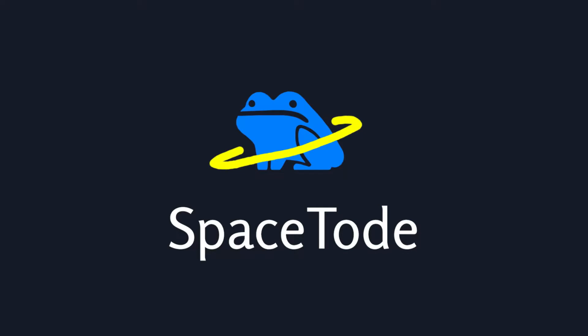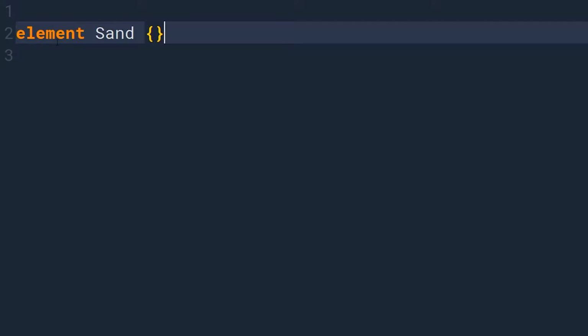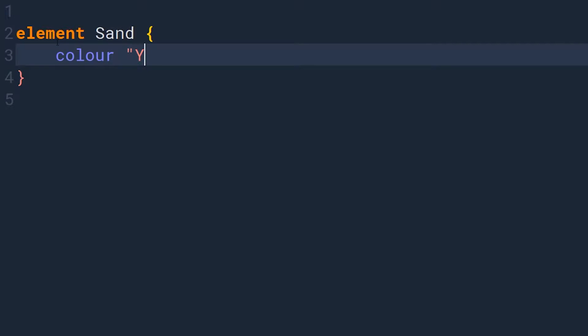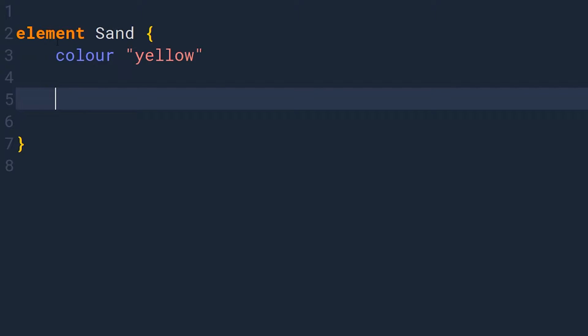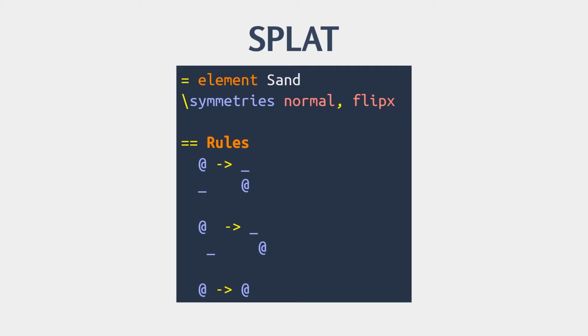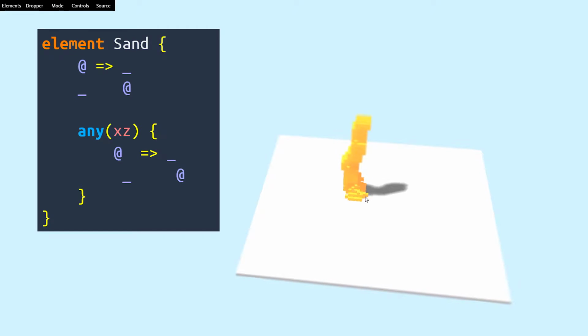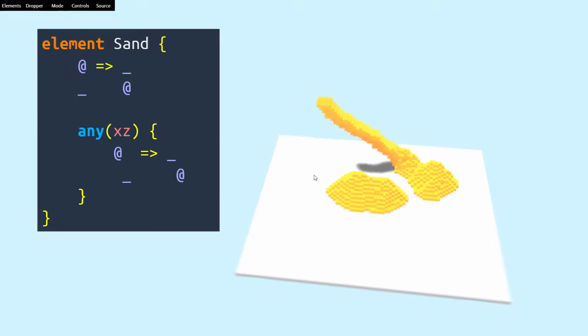Space Toad is a spatial programming language. It lets you write spatial code that's easier to read and write. You do it by drawing little diagrams, which is heavily inspired, or stolen, from SPLAT by Dave Ackley. For example, here's sand written in Space Toad.